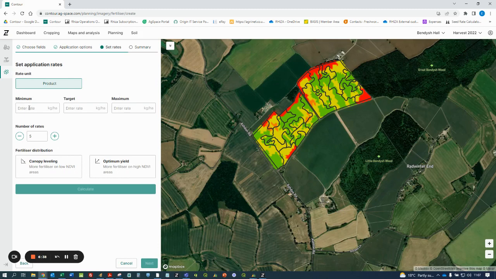We can then add in our target rate, our maximum and our minimum. The target rate is the rate that the program will automatically try and average out to. The maximum is the maximum rate which you would like applied to any area, and the minimum is the minimum rate you would like applied to any area. At this point we recommend that you leave it at 5 rates, and you then need to pick which strategy you would like to use.